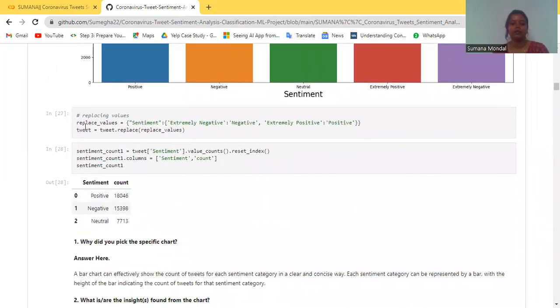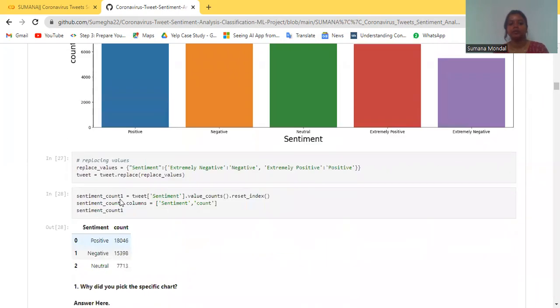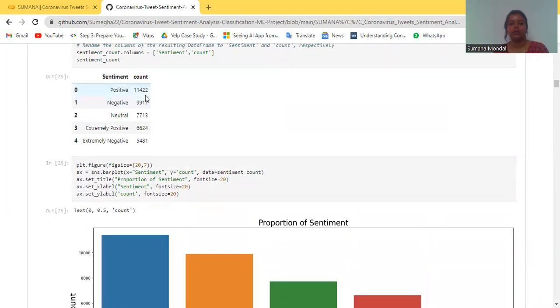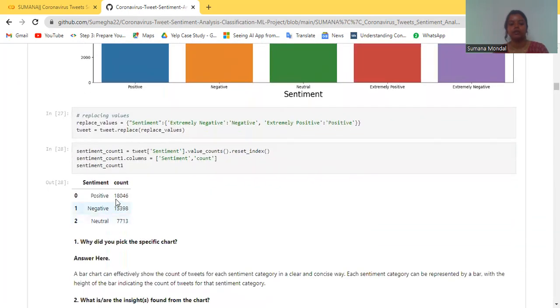Now we replace some values, like extremely negative into negative and extremely positive into positive, for our better understanding. And we are again counting the sentiment, and you can see that positive sentiment is increasing from 11,422 to 18,046, because in the positive part extremely positive is also added, and in the same way negative is also increasing, and it is now 15,394.